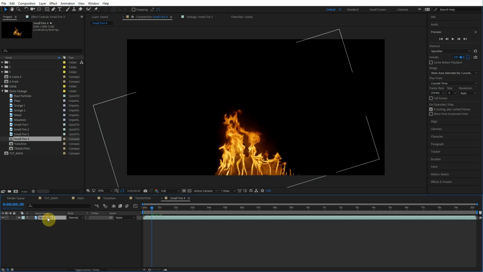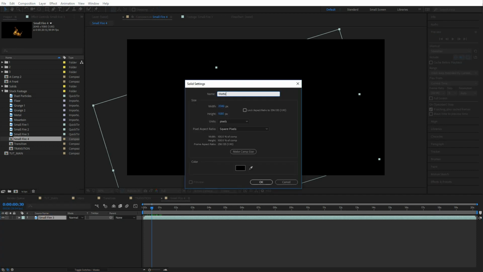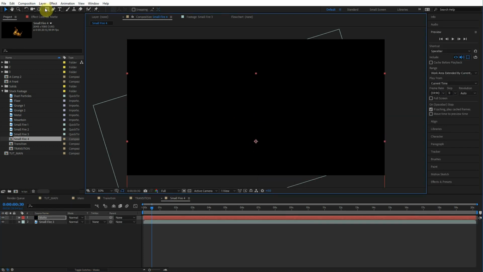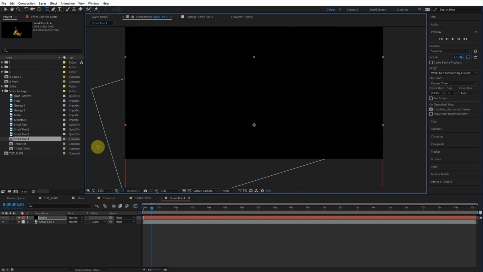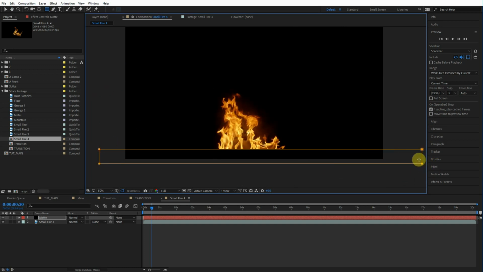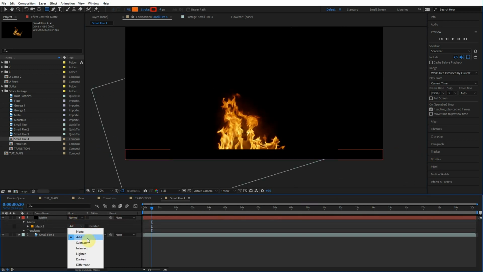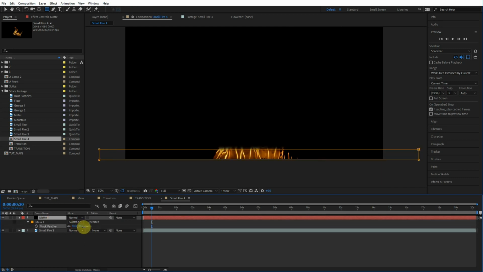So here's what we're going to do. We're going to create a new solid. We're going to call this map. And I'll actually just move it down a little bit. What we're going to do is grab the rectangular mask tool and draw this really horizontal rectangle here. We're going to turn this to subtract. We're going to add some feather, just like that.